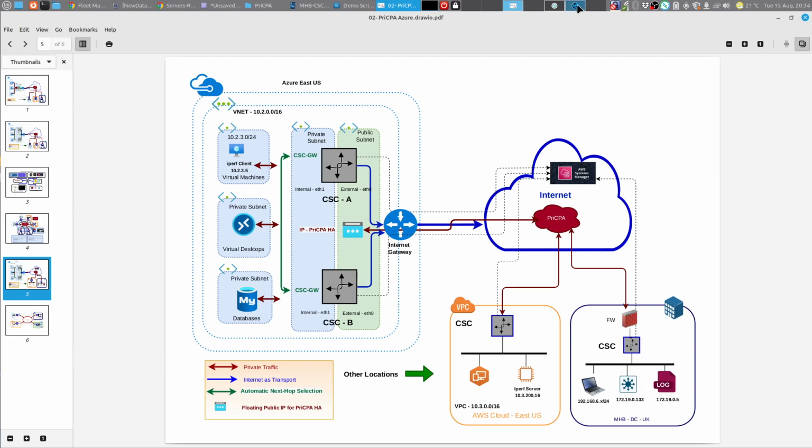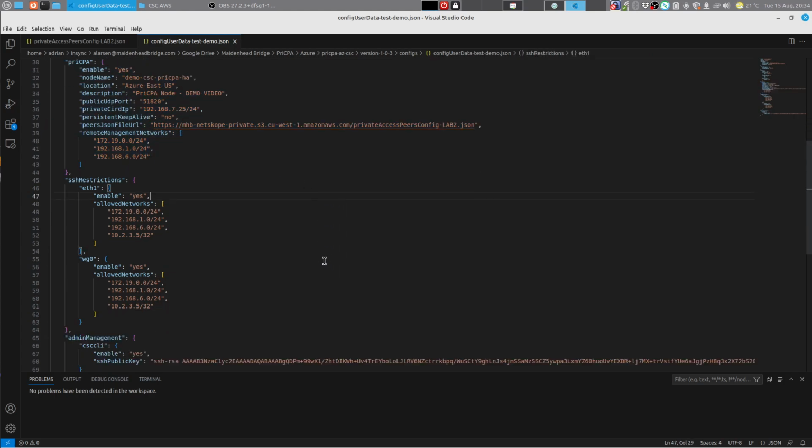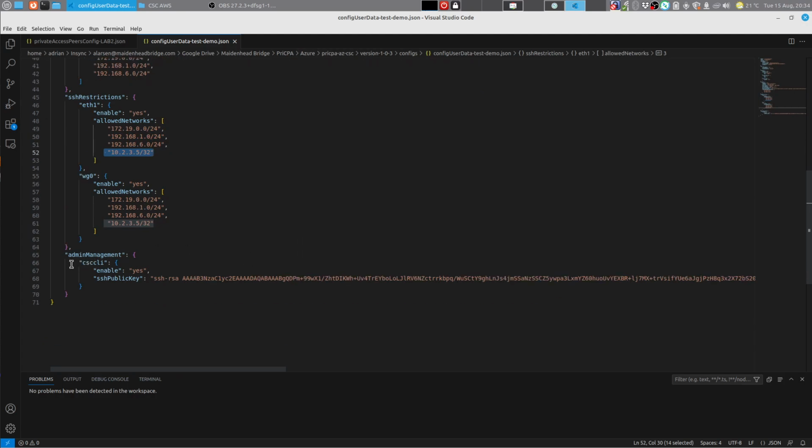Then we need to specify. In my case, I have 3 management networks and I pass these values to the connector. Other values that we're going to pass here are the SSH restrictions. Then you can do SSH to the connector only from the management networks and this local IP. And last, the connector has already created a CSC CLI user, and you can enable it at the moment of deployment, and you can pass the SSH key.